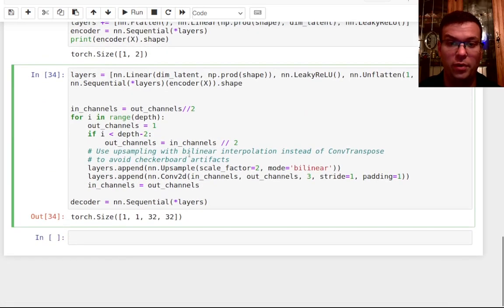We're going to go up in resolution by a factor of 2 each time. We're going to go down by a factor of 2 in the number of channels, and then we'll finally output a single channel. Now, the one thing I did here that's a little bit different from what you might see from other people is there's this thing called conv2d transpose, which does the opposite of convolution, and you can upsample with it.